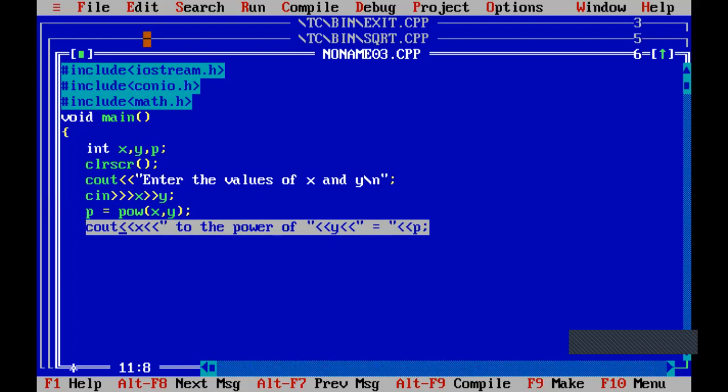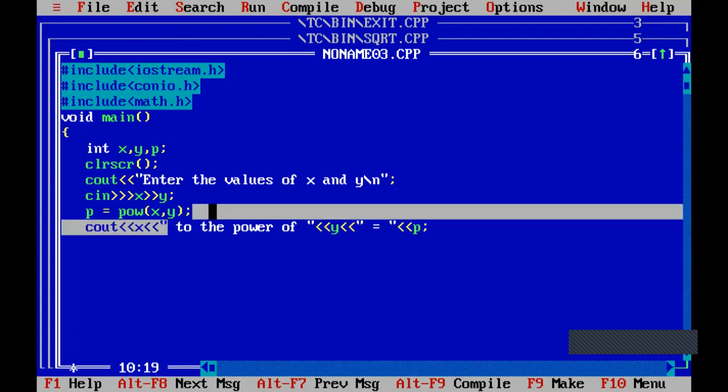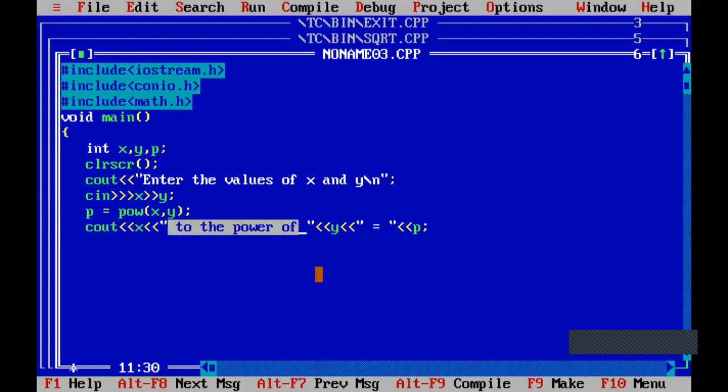So x I have not written in double quotes so that I should get the value of x. To the power of I have written in double quotes, that means it should print as it is. Y I have not written in double quotes, that means I should get the value of y. Equals to I have written in double quotes, that is a string. P I have not written in double quotes. So wherever you have written in double quotes, it is nothing but a string. If you are not writing in double quotes, it is treated as either an argument or a manipulator. So in this case, argument. X is an argument, y is an argument, p is an argument.